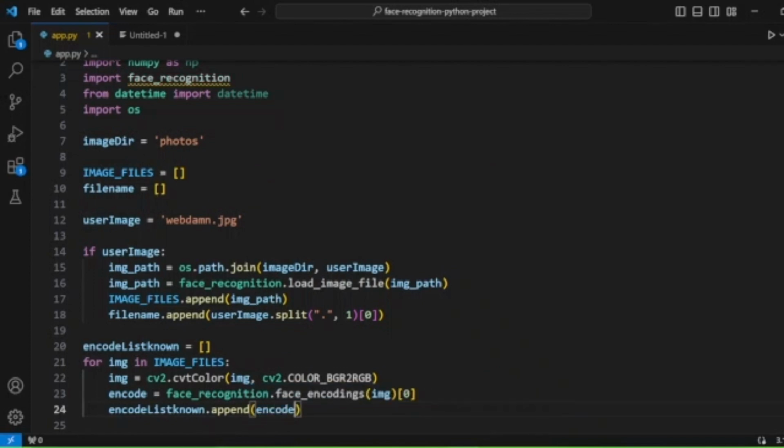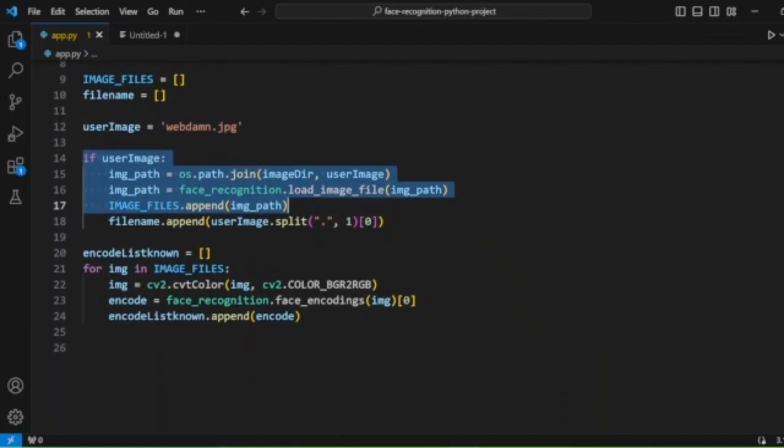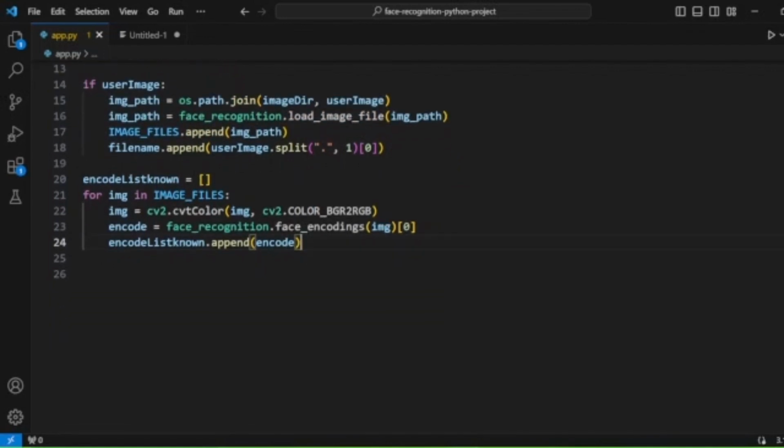So now we have implemented here loading the images, and then we have encoded the loaded images and stored them in the encodeListKnown array. Now we will move to the next step.